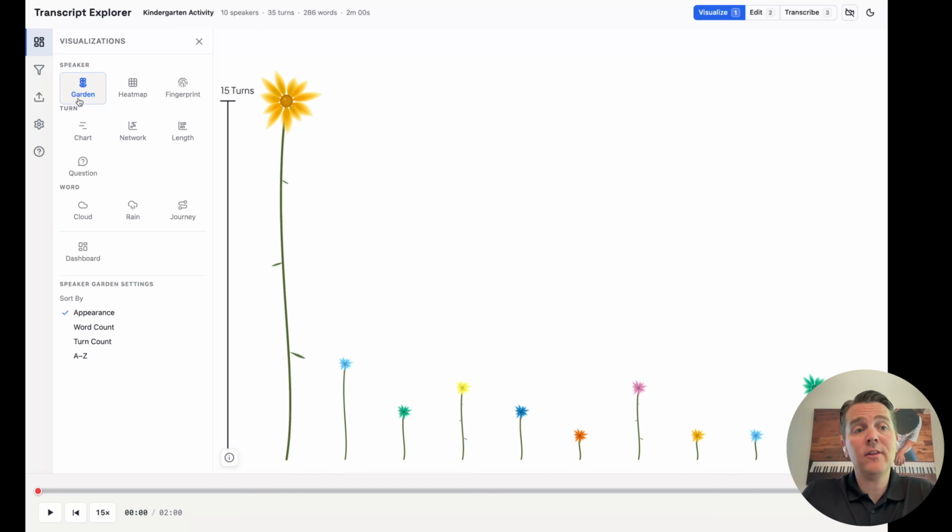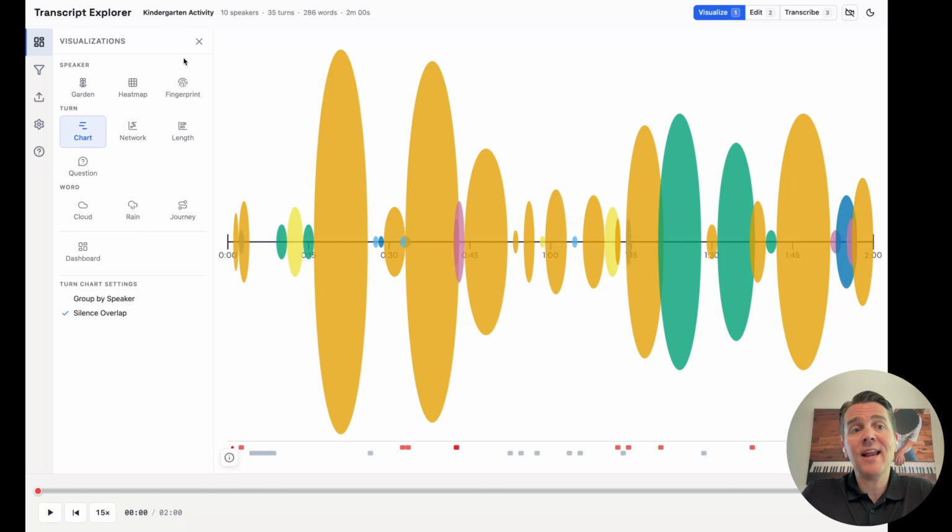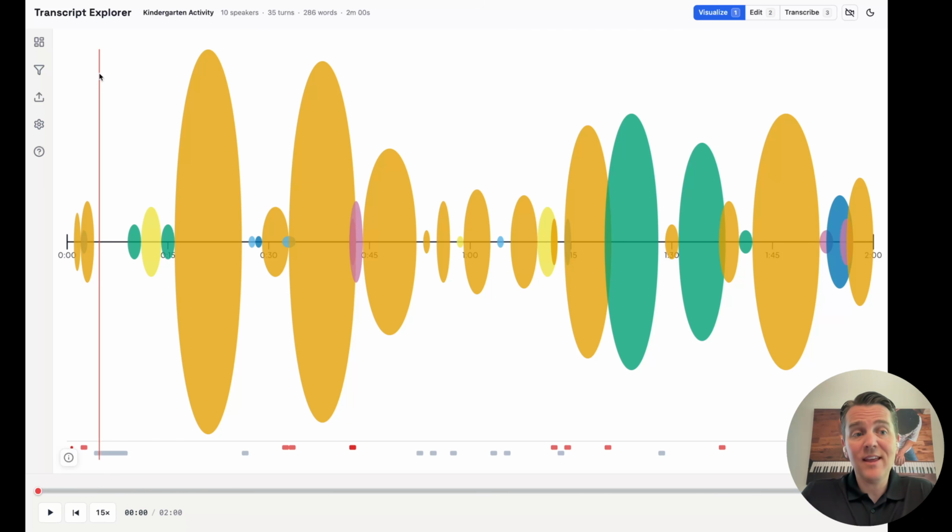I'll go over here in the menu and I'll select, in this case, the turn chart. And when I select that, I see a very different visualization of the same transcript. In this case, we have a time series visualization where we have a timeline from left to right in 0 to 2 minutes. And each ellipse is a conversation turn from the transcript. The height of each ellipse is the number of words in each of those turns, and the width is the length of time of each of those turns.